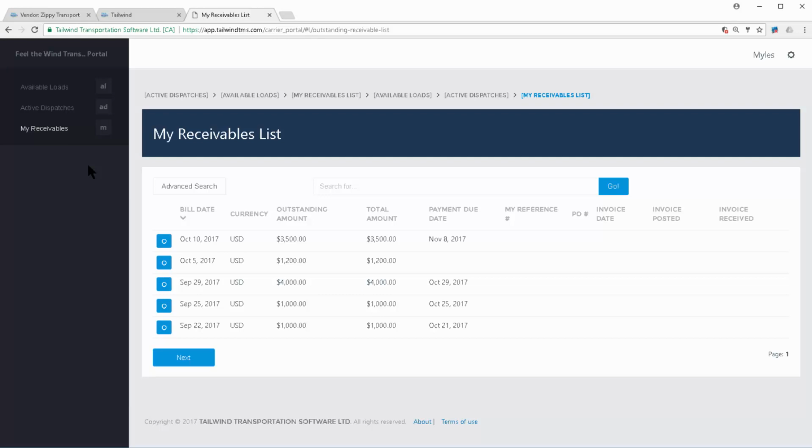This is where they can reconcile their own accounting information to see what is still owed to them by your company, as well as a view of historical Tailwind bills that have been paid. They can also view which payments paid these bills, either in part or in full. And that's the carrier portal for you.